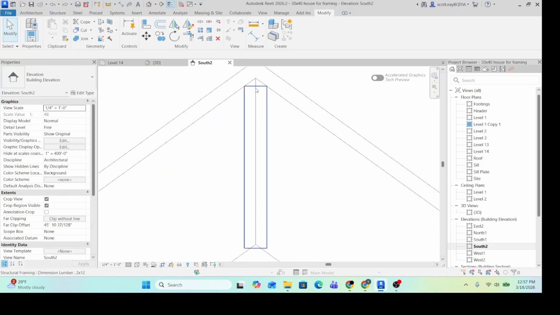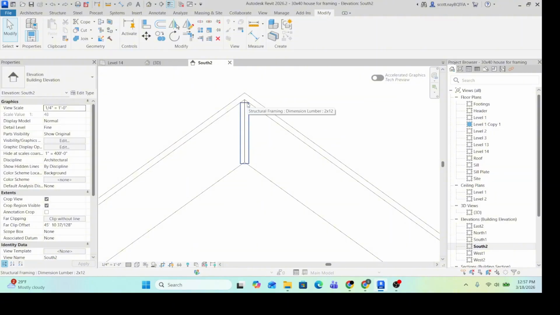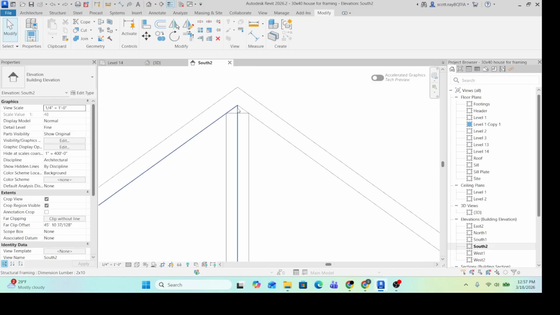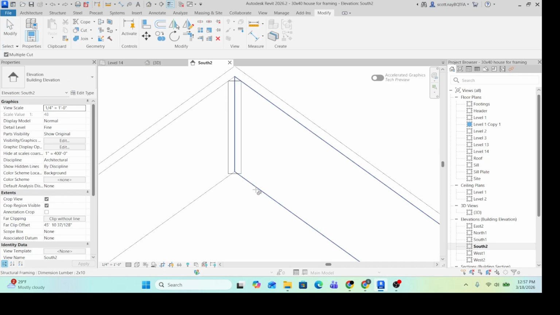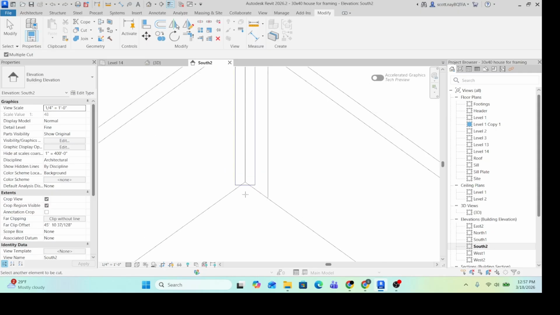So you could do a cope with this. It's not really going to show up in our plans too much, but I'm going to show you how to do it anyway. So I'm going to come in, I'm going to say cope. Again, I'm going to say multiple cut. First thing I'm going to click is this one. Second thing I'm going to click is this board. And now you can see it's got this massive cope on it. We can come in and fix that later.